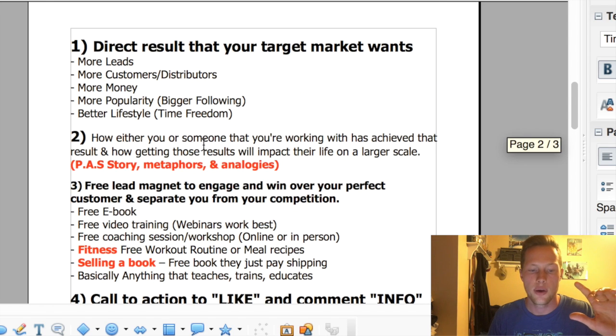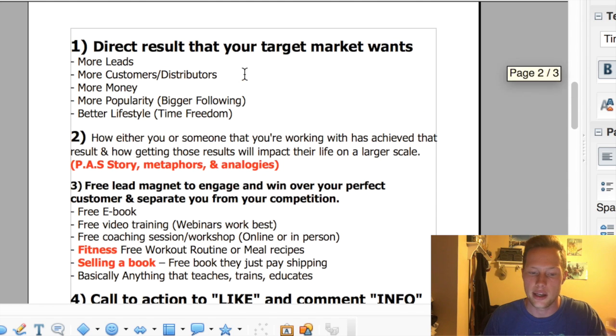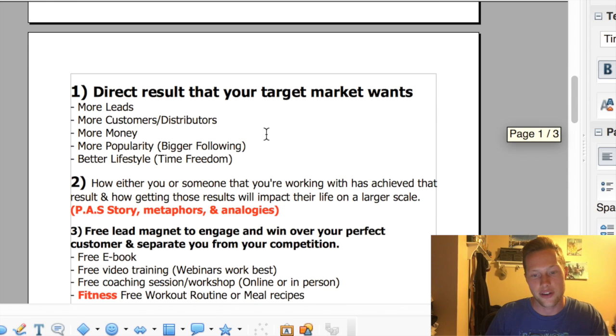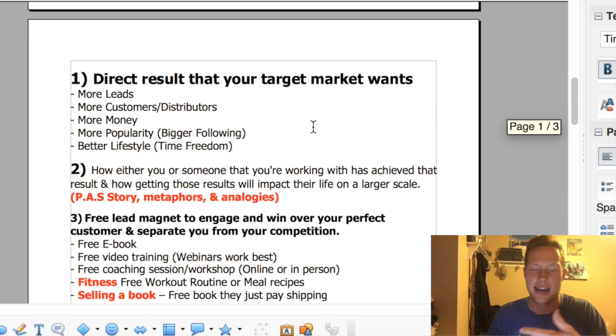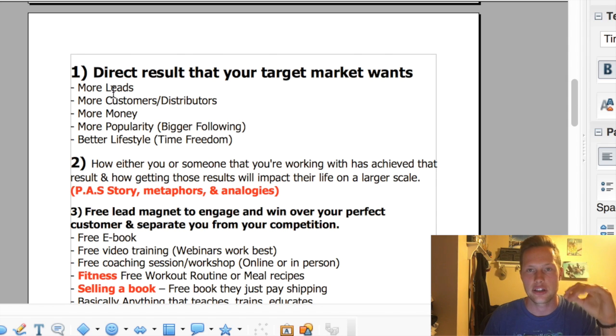They want to be able to make money in their business, and they want to learn how to leverage social media to do that, okay? So that's more customers, more leads, more money. And I said how, so I got the result, and I did that through a story, right? Through relating to their problem, past, pain, agitation, solution. The solution is a direct result, okay?